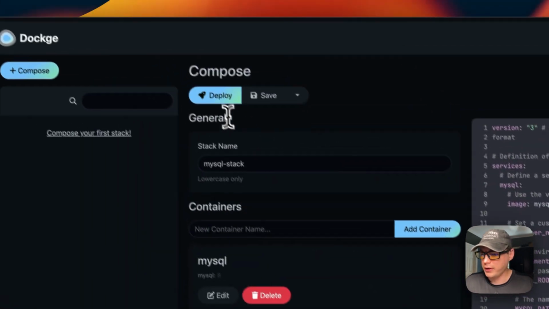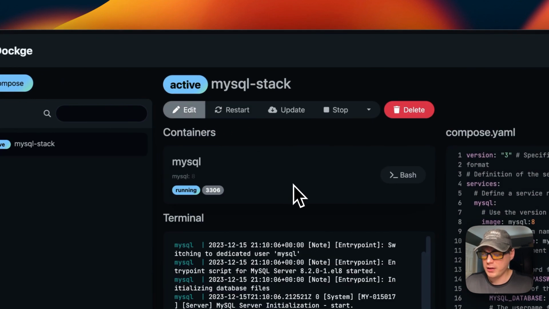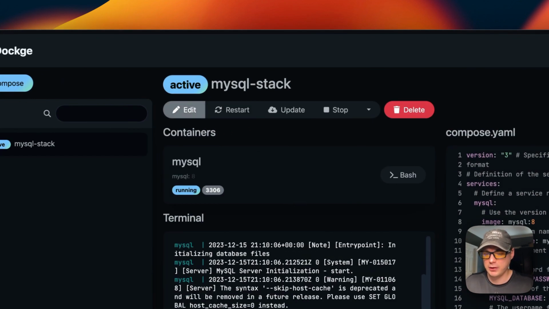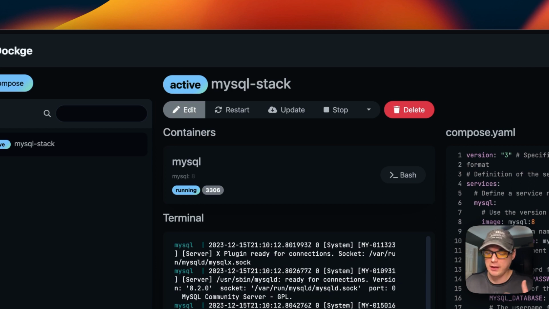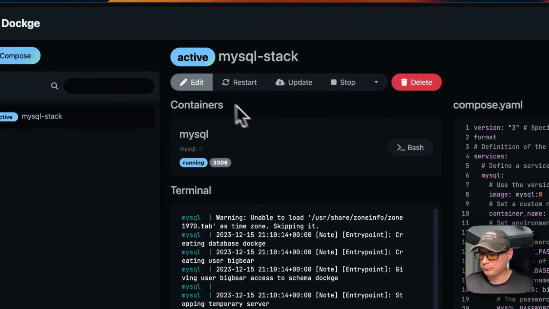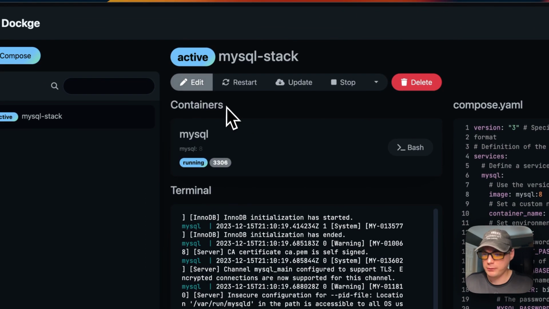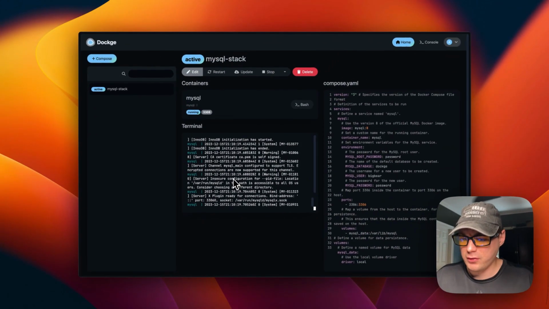So I'm going to go over here to deploy. I'm going to click it, and what this did is it downloaded the Docker container off the registry, got it extracted, and then got it up with Docker Compose underneath. So it's using the Docker engine. So we got it up and running, and it looks like it's good to go.